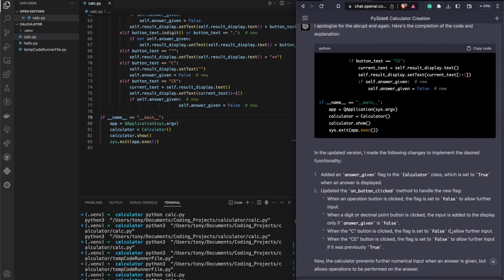All right, let's see what ChatGPT gave us. In the updated version, I made the following changes to implement the desired functionality. Wow, it loves referring to itself in the first person. It's unsettling. Added an answer given flag to the calculator class, which is set to true when the answer is displayed. Okay. Updated the on button clicked method to handle the new flag. All right, so it sets a flag.